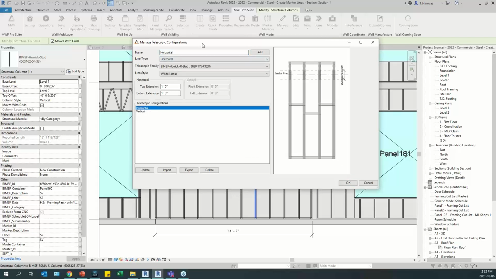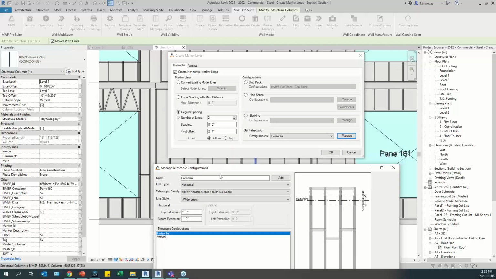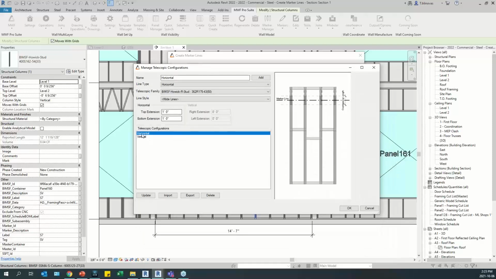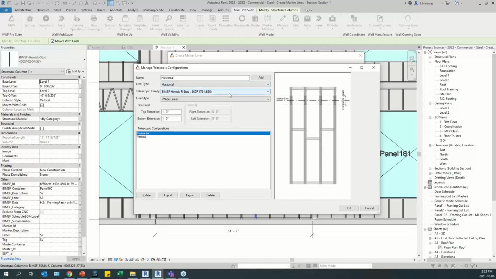I gave horizontal just so I'll know that that setting refers to the creation of horizontal lines. I also created one for my vertical lines. And it's pretty simple. You just have to select your telescopic family. So again, that's why you do need to use that for Howick panels. As you can see here, I am only able to select R-stud Howick families.